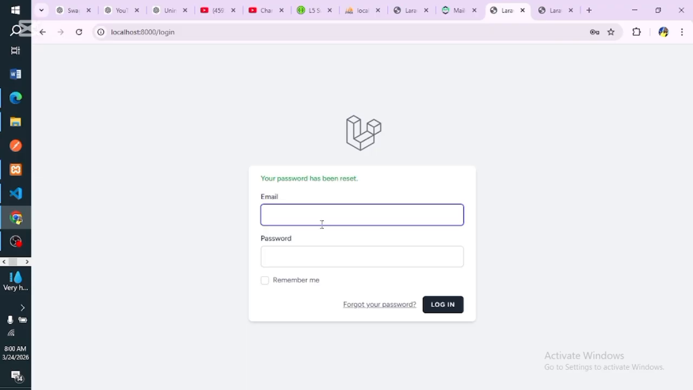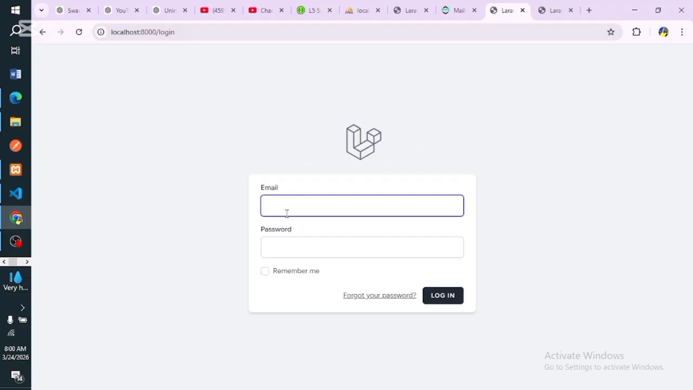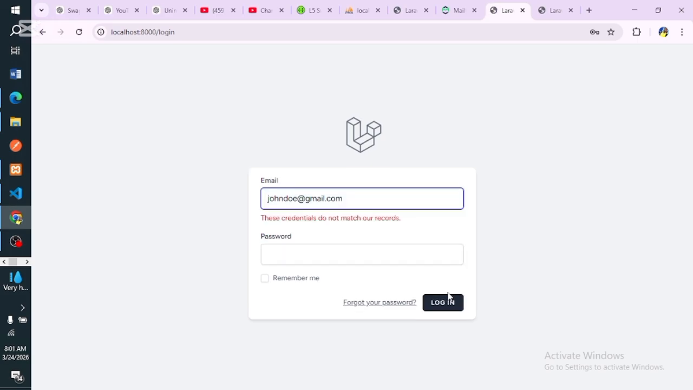So now let me log in with my former password to see if it's going to allow me to log in now. I'm on the login page. Let me refresh that so you can see that. So let me log in with my former password, johndoe@gmail.com. So I come here. I put the former password, which is 12345678. I click on login. I should be getting an error. You can see these credentials do not match our records.